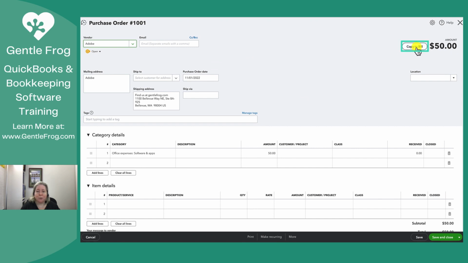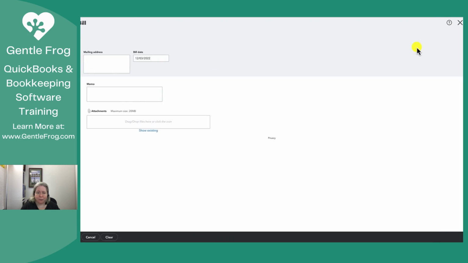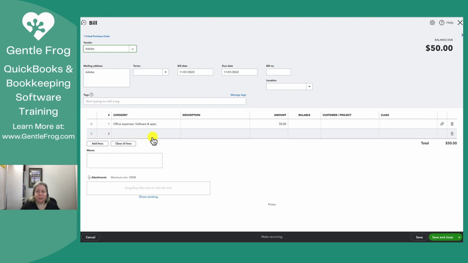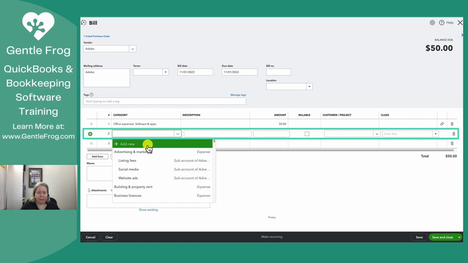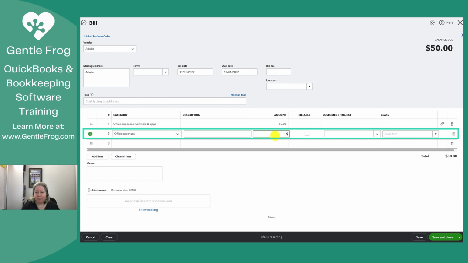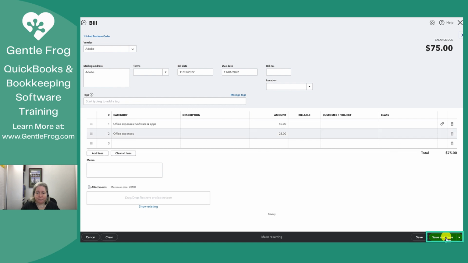In the upper right-hand corner, I'll say copy to bill. And it magically pulls everything from my purchase order over. If I added two things after I issued the purchase order, I could just add a second line, or I could update the first line. Whatever makes the most sense for you, for your workflow. And I say save and close.